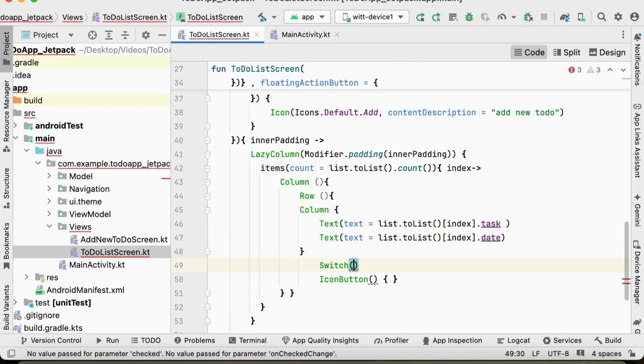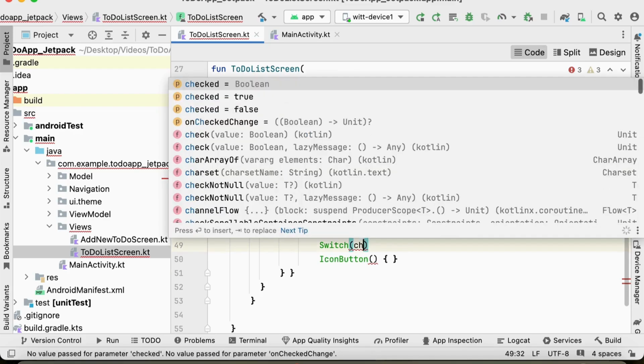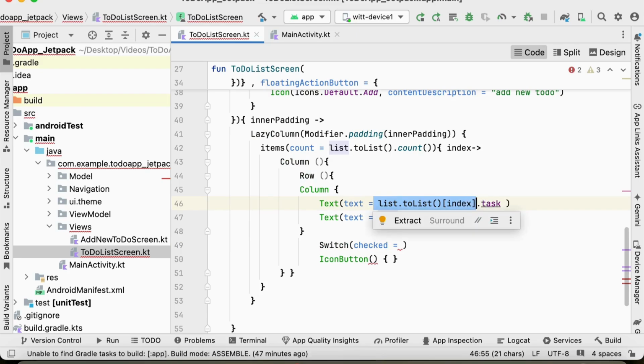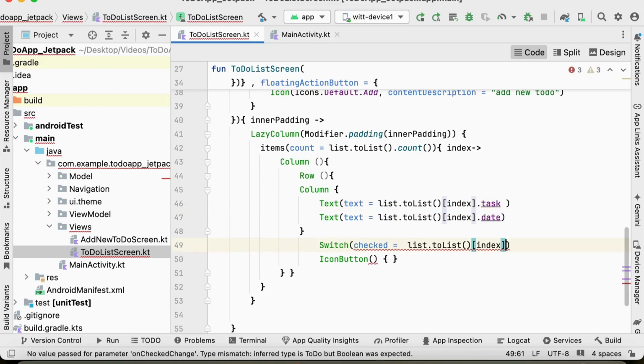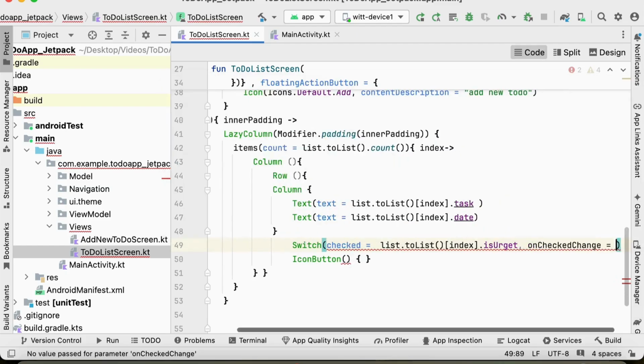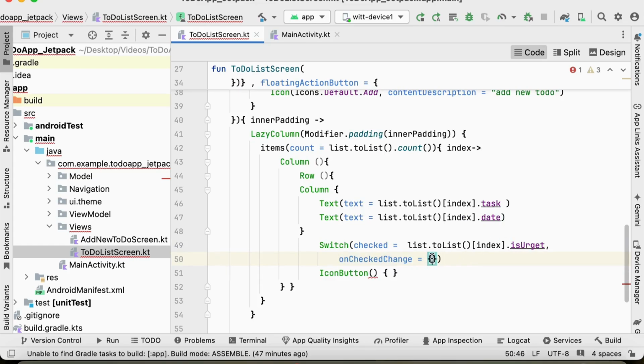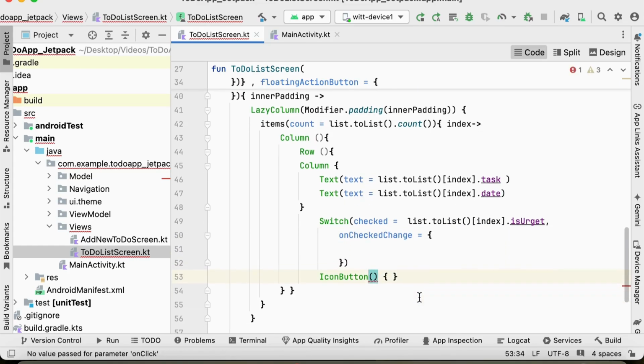And for the switch, for checked, the boolean value will be the checked value from the list, which is isUrgent. And I have one more important parameter to add, which is onCheckedChange, which is a lambda expression to pass the logic for when the switch is clicked.